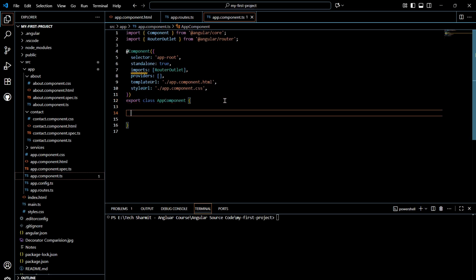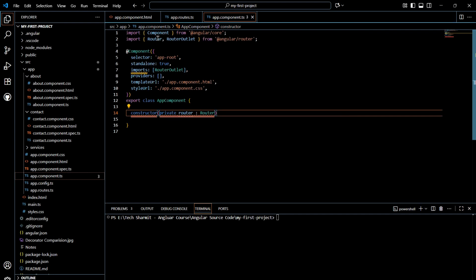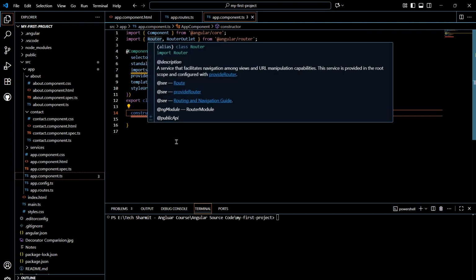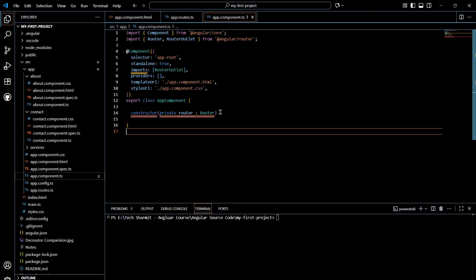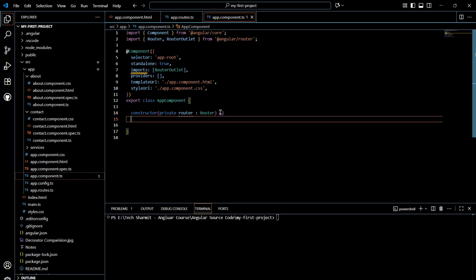Here I will give the name. Firstly we will define the constructor for the router. Okay, so we need a router, right? So private, then we will write here router: Router. Once you press enter, it is imported here. This is important. So router is added. Now you can put opening and closing parentheses, then we will write the method.